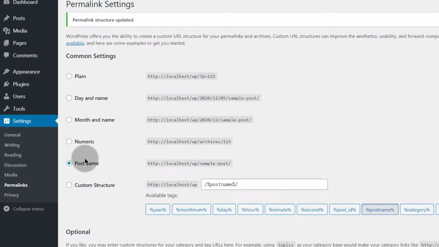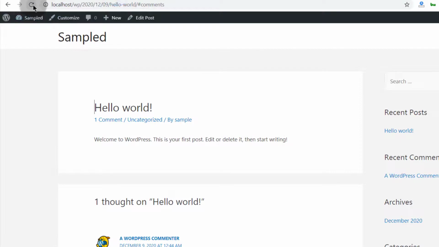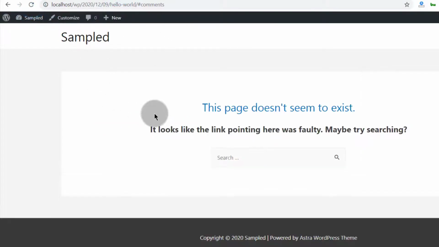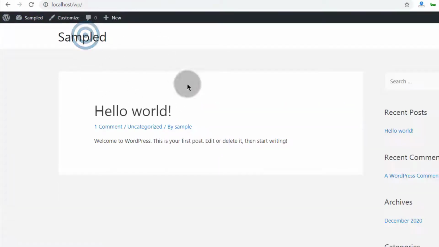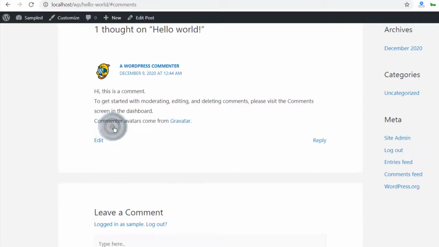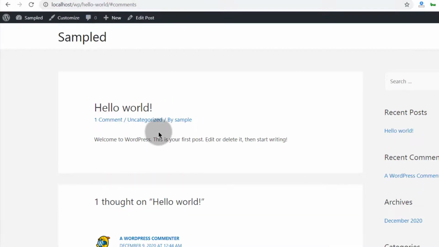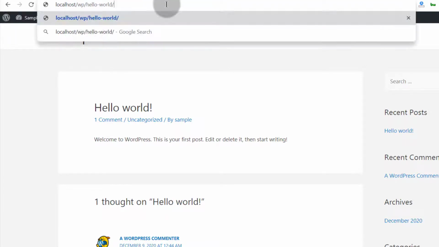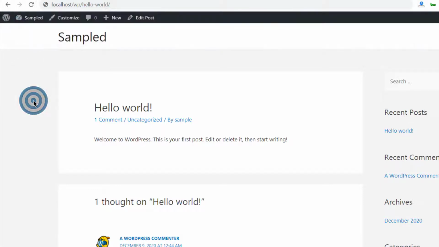And as soon as you save those changes, if you come back and we try to refresh this, you're going to get a 404 error. So if we go back here and let's just click on comment, and we can come back to our post, and we'll see that our post now only has the title of our post, and that's what we want for SEO friendly posts.